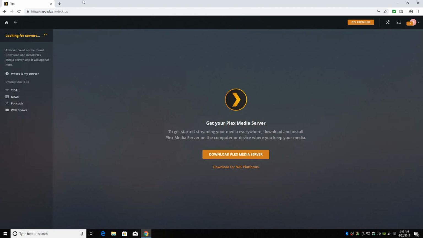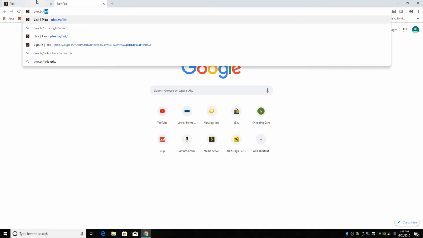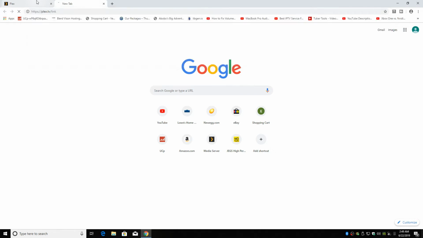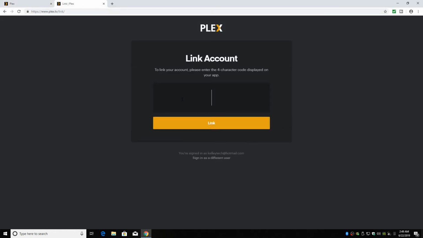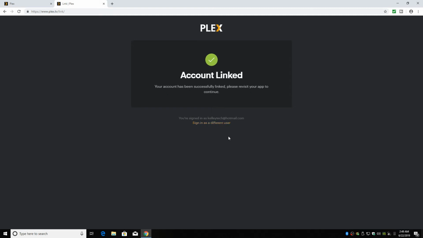And we can just open up a new tab and type in plex.tv/link. And now enter your code that you got on your Nvidia Shield and hit link. Your account has been successfully linked. So now we can close this page down.